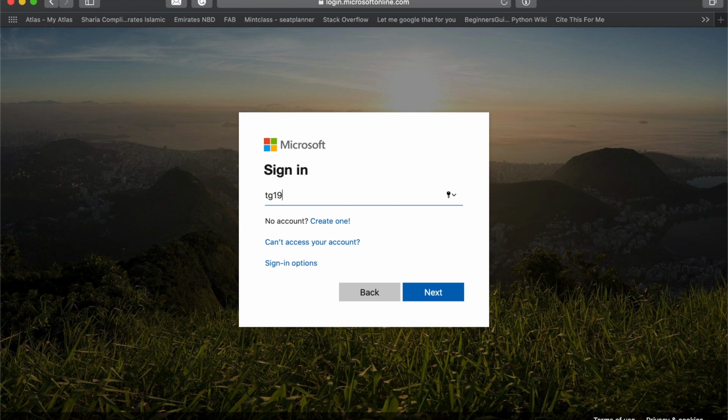So it'd be TG19. Let's say you're in year 8, for example. You obviously started in 2018. That was 2 years ago, so you would put in TG18. And you get the idea. Whichever year you started your school in, that is the year you need to put in. You don't need to put the whole year in, just the last two digits. So in this case, we'll go with TG19.